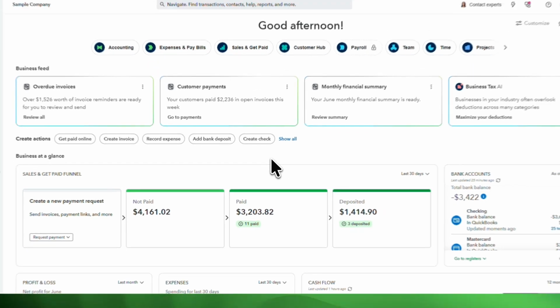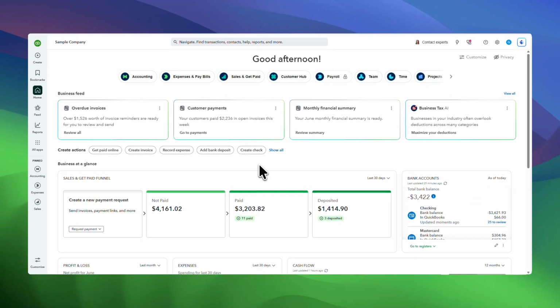In today's video, I'm going to teach you QuickBooks Online, how to change invoice number. If you need to update an invoice number in QuickBooks Online, the process is simple, but there is one important setting you need to turn on first. Once that setting is enabled, you'll be able to edit the invoice number manually whenever needed.